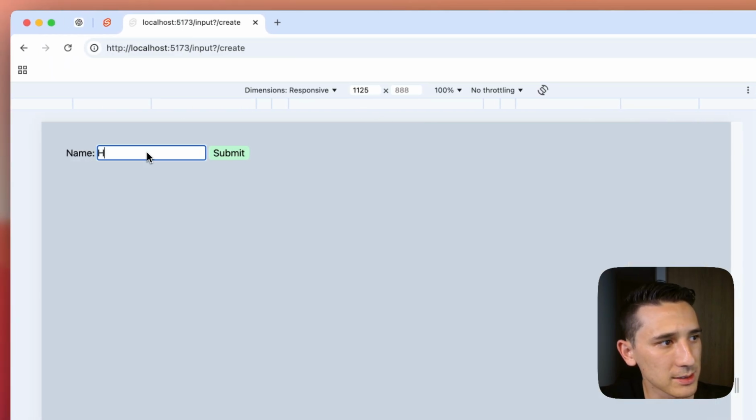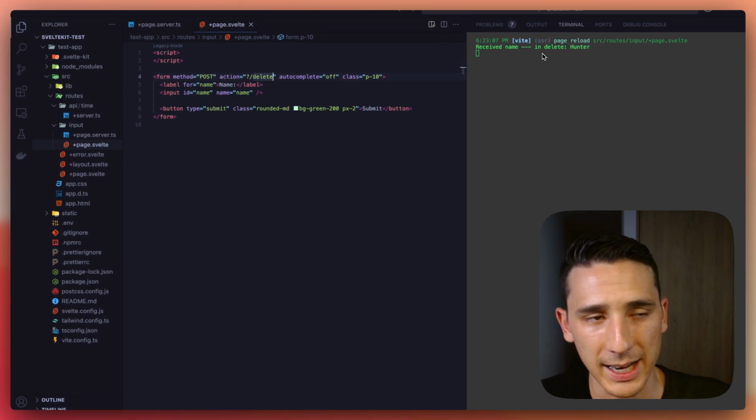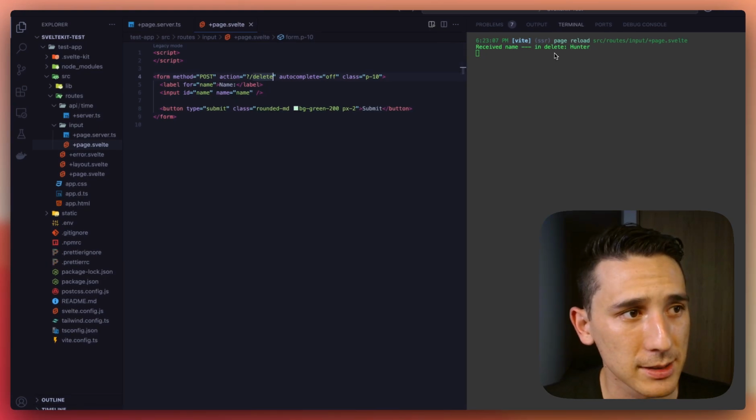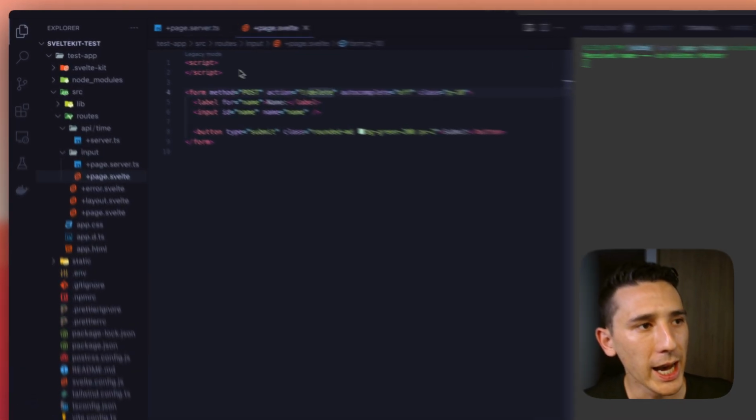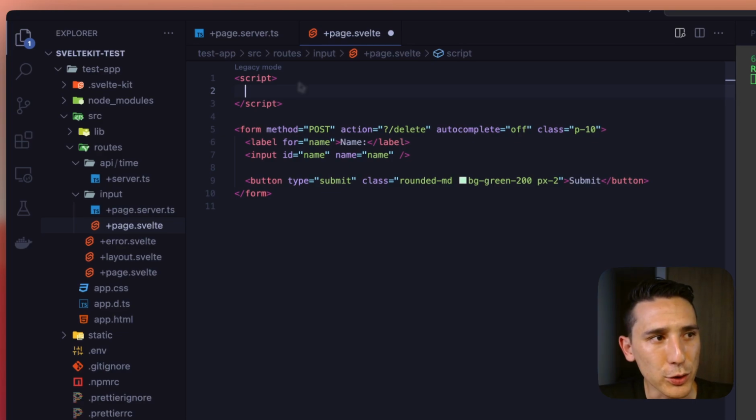Okay. And we're going to say Hunter. So if you want to use multiple forms, you can go right ahead. And as you see, we're hitting that different action. Okay. So now that we have that, let's talk about using the form prop, which is interesting.